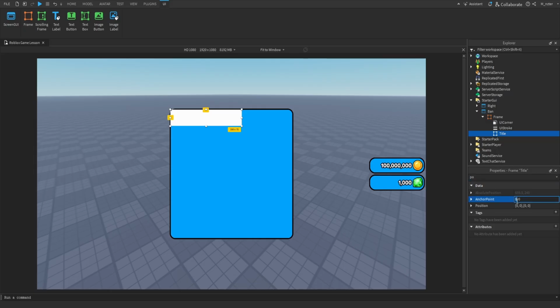So on the X axis of the anchor point, we can set that to 0.5. And then for the X of the position scale, we can set that to 0.5 as well. And then we're going to adjust the offset in the Y-axis to about 20, which gives us a nice little bit of spacing between the frame and the edge of the other one.